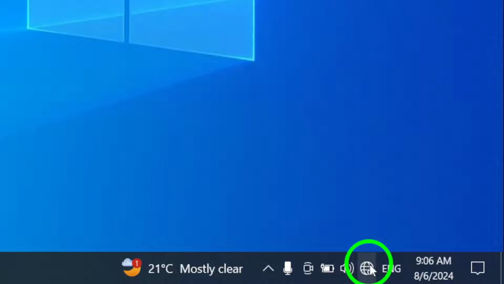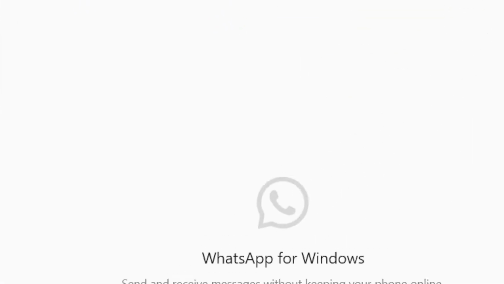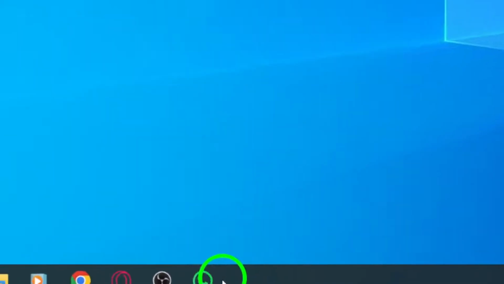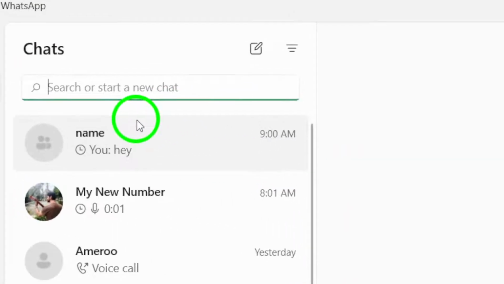If your network seems fine, try closing the WhatsApp app and reopening it. Sometimes simply restarting the application can resolve minor glitches. Close the app completely and give it a moment before launching it again.